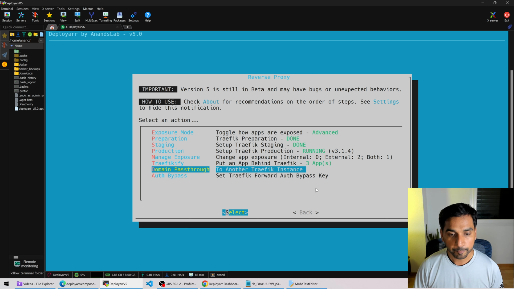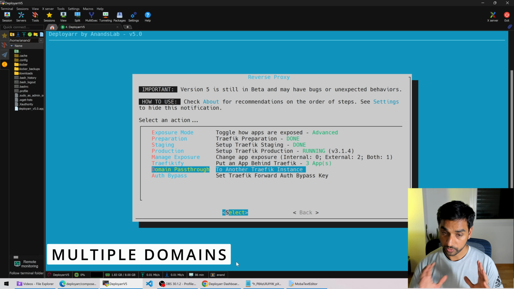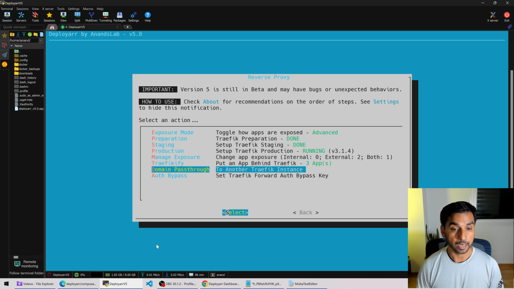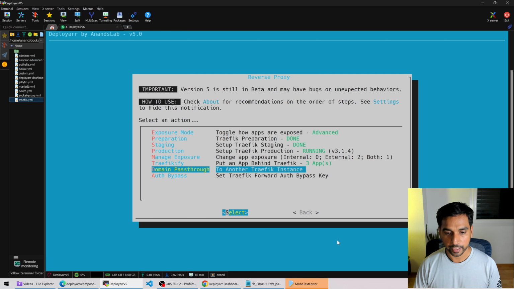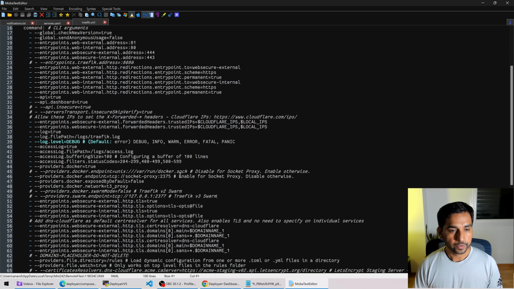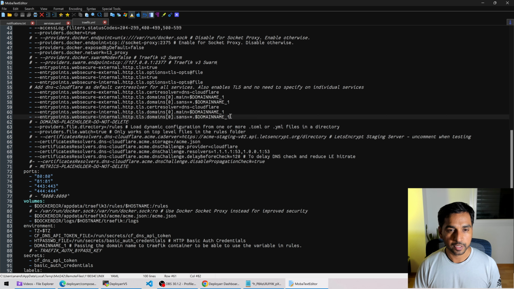Okay, the other Traefik question that I would like to answer before we move forward is that people ask, okay, this is one domain, how do I add another domain? Today, Deployrr does not support multiple domains, but you can still do it manually. So if I go into my Docker folder and Compose folder and go all the way in and open Traefik and edit it, right here are the domain names that are listed.